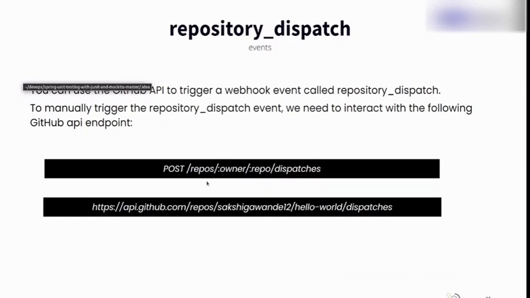The next event is repository dispatch. Let's consider a case where we have multiple workflows for our single application. Let's suppose there is a dependency between those workflows, and we have to trigger workflow 2 after workflow 1. How can you achieve that? With the help of the repository dispatch event, you can trigger the second workflow.